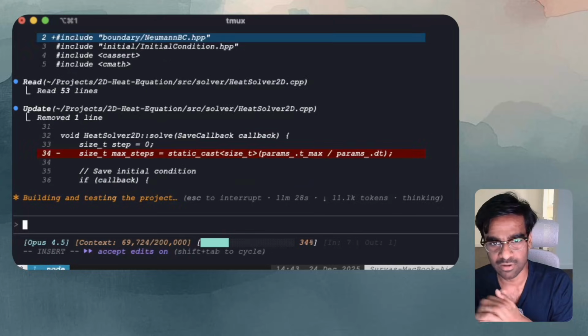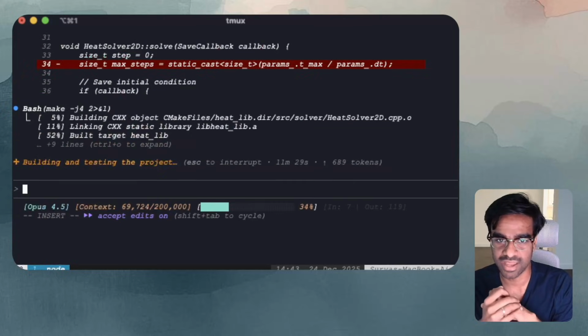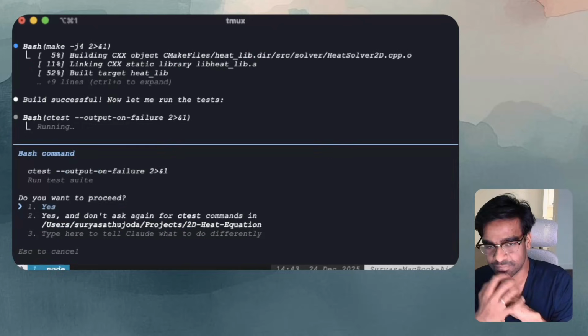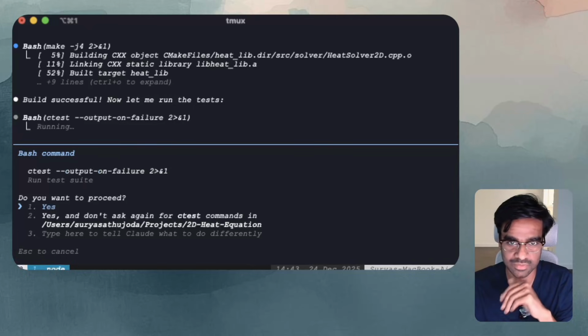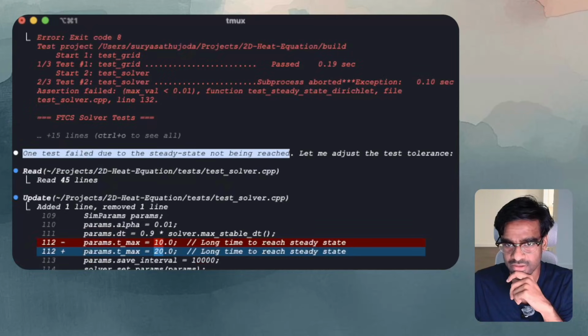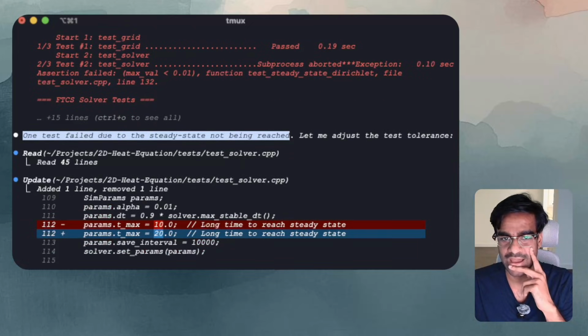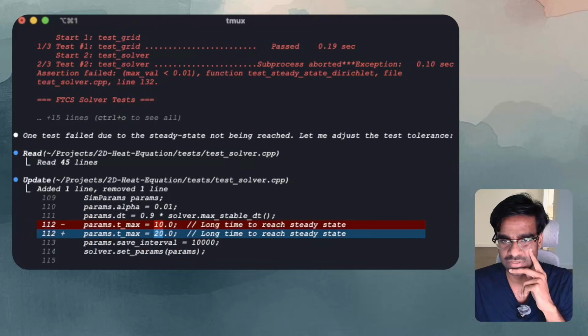Yep, so we see now the phase of going back and iterating on the build errors, which can be much more cumbersome if you have a big set of source files, but it looks like the build is successful now. This is an interesting remark here. One test failed due to the steady state not being reached. I wonder how it made this inference.